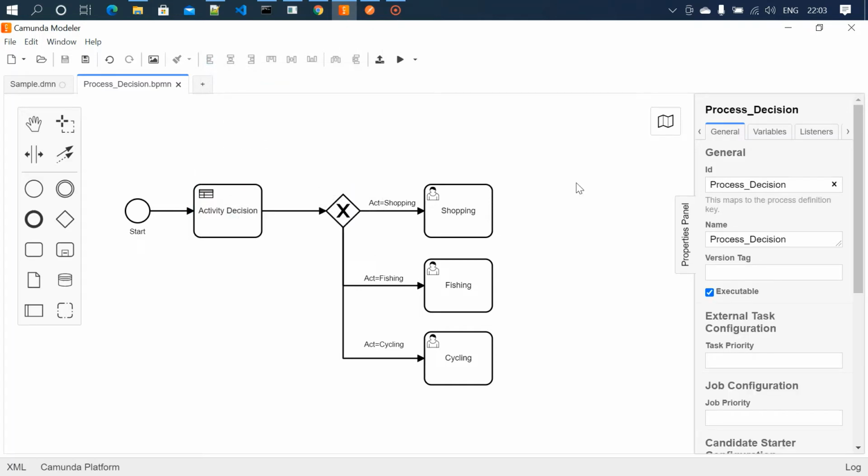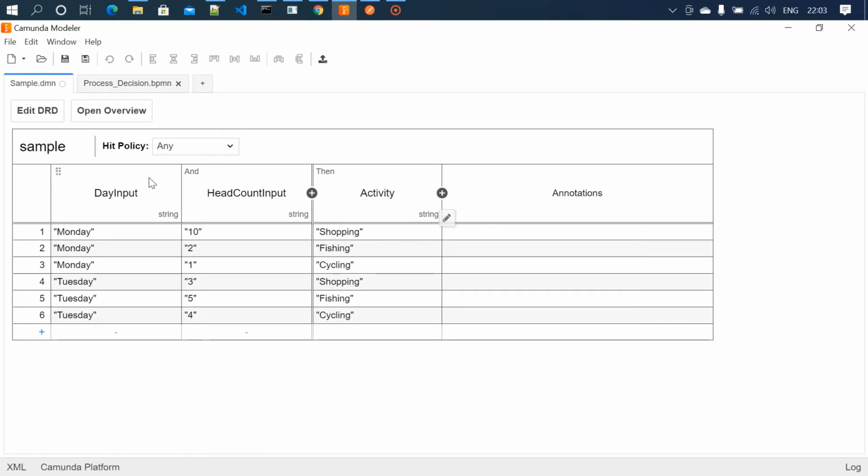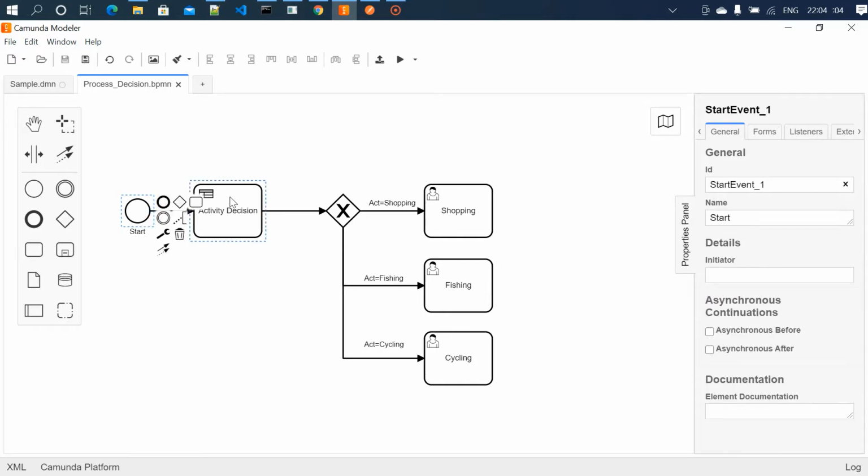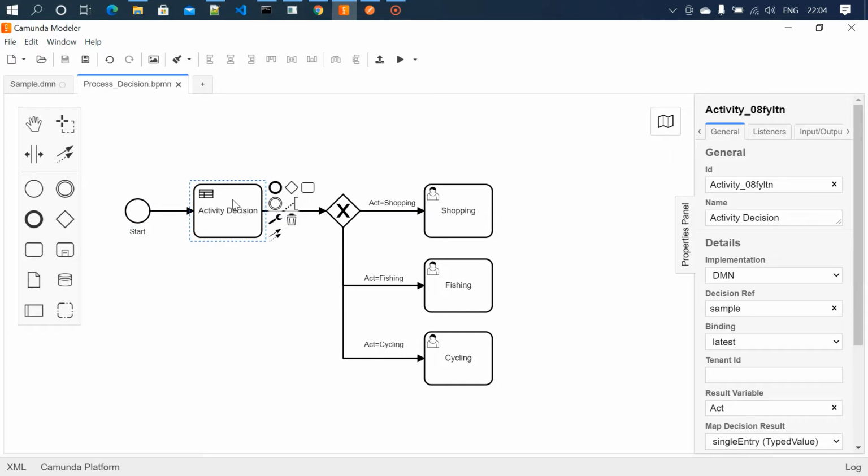In this video, we're going to see how to integrate a decision table with our process flow. Okay, so we have defined a sample DMN file here, and that is one process. So here, the process is having a start event, one business rule task, and three user tasks.